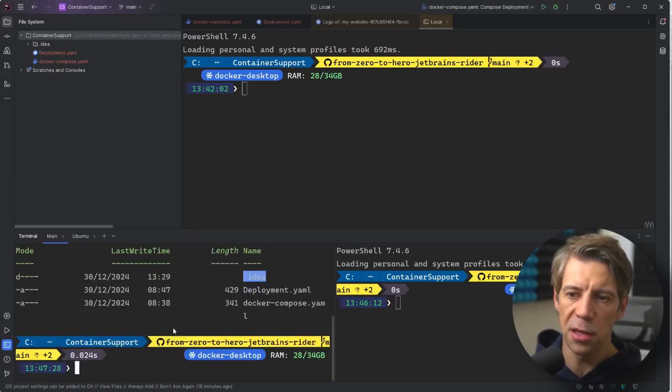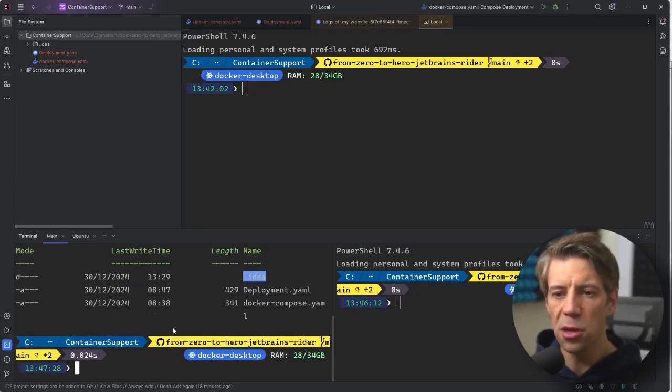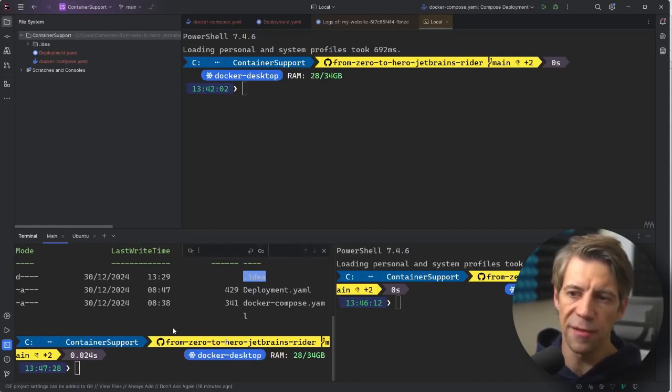So if we do ls, quite often when you type a command on the command line, you then pipe it to grep if you want to find something, but you can just do Control F and you can search. So if I do deployment.yaml, I can search. That's way easier than trying to grep it and that kind of thing. So let's close this so it's got a single terminal.